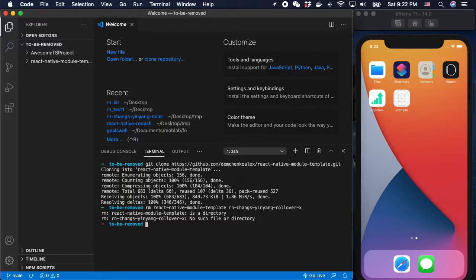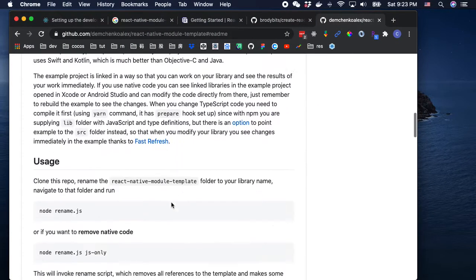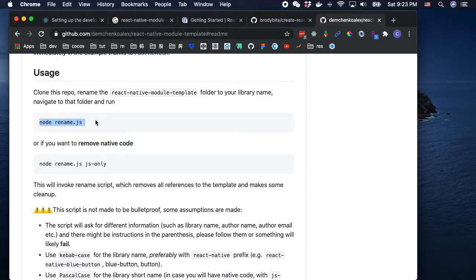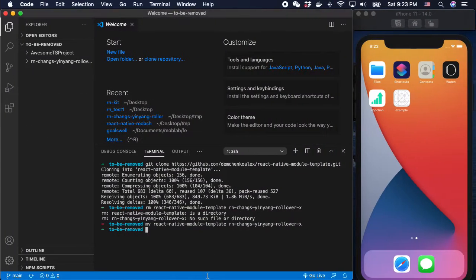Okay. It's a directory. Oh, sorry. Let's move to rename it. Okay, then inside the README it says we need to run this. So we're going to cd into the rn-chance library and run this.